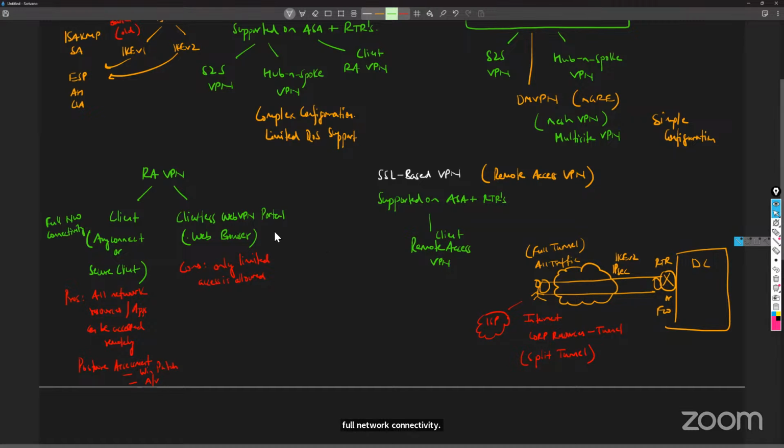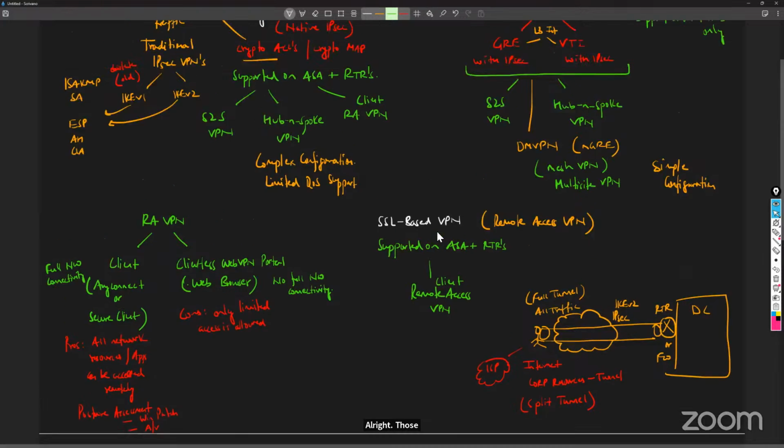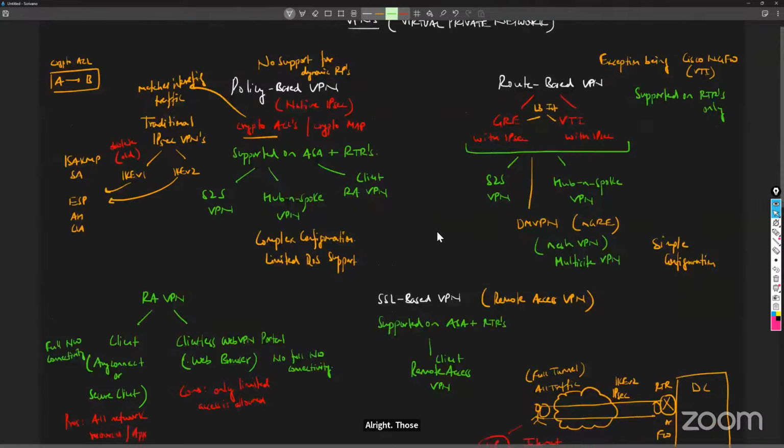This does not offer full network connectivity. All right, so those are your different ways in which you do VPN.